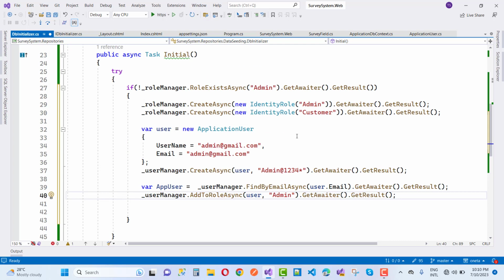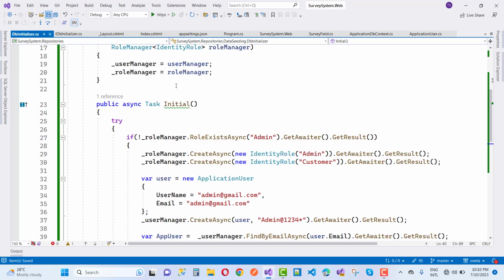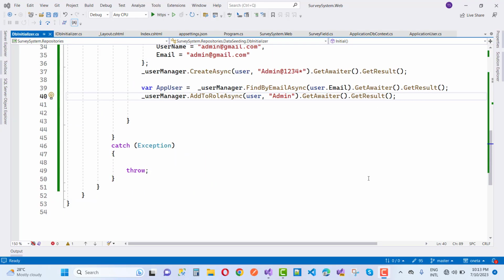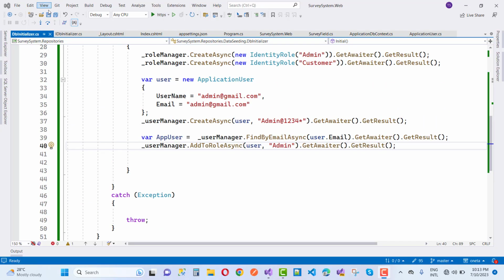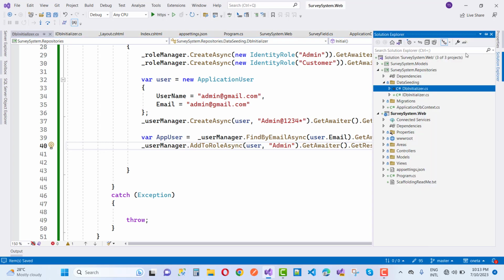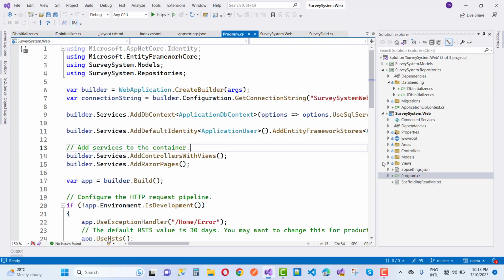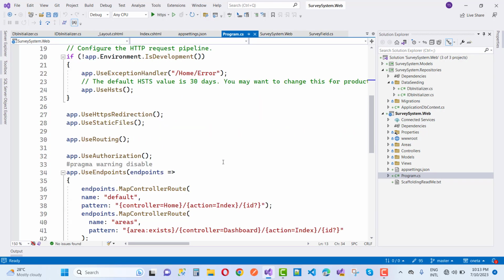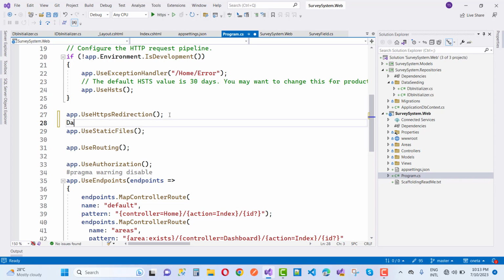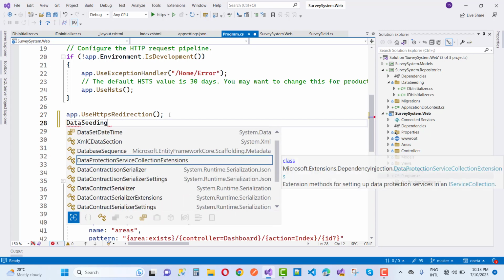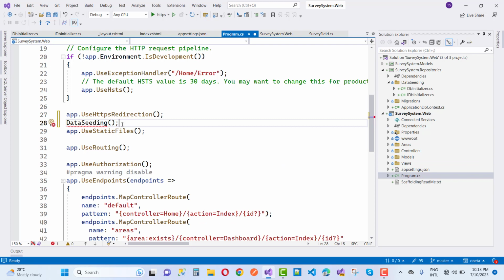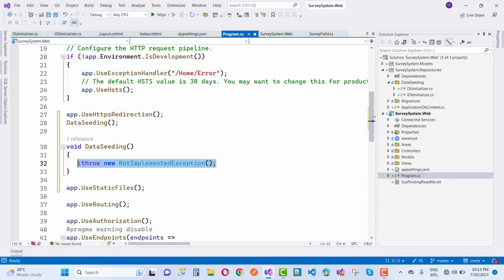Okay, so here we have the data seeding part ready. Now just call that method in the program.cs file. You have to create a service first of all for the IDbInitializer. Then create a scope, and by using the service provider, you can call the service, that is the IDbInitializer's Initial method. So first add that service, and in the middleware you have to add the data seeding method. So create a method stub right there, void DataSeeding.